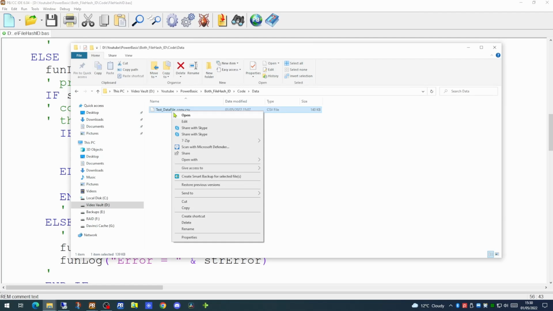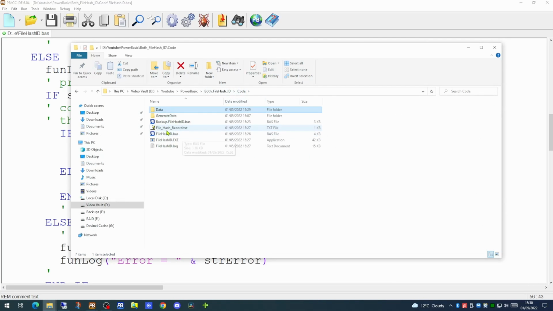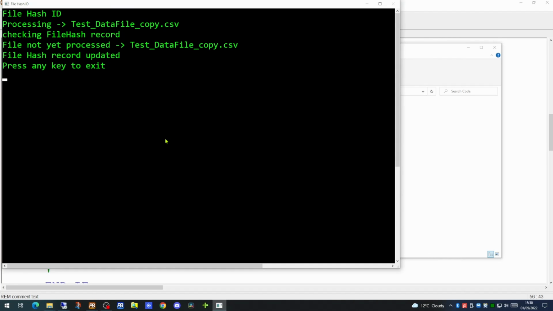If we open the file and make a change to the content of the file, the file name has not changed since the last time the program saw it, but the content of the file has actually changed. If we run our application now, it comes up to tell us that the file has not yet been processed, because as far as the file hash is concerned, this is a different file. The content is not the same.